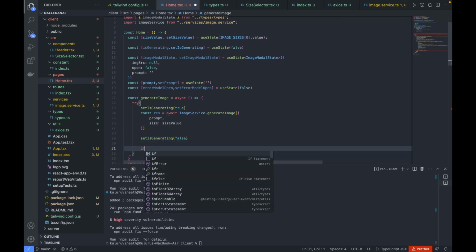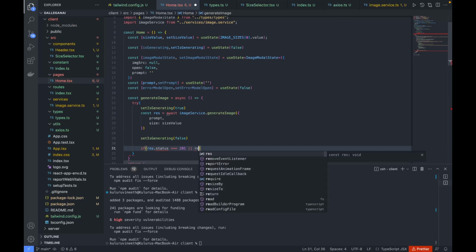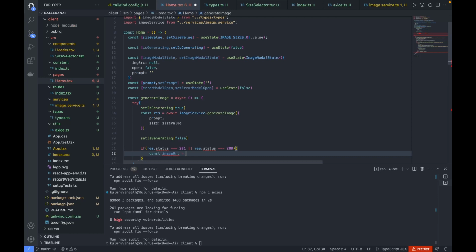Now let's check if the response dot status is equals to 201, or the response dot status is equals to 200, then we are going to get the image URL from this. Which is going to be response dot data dot image URL.